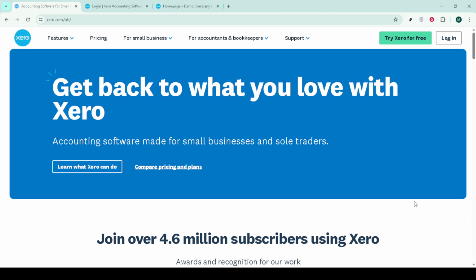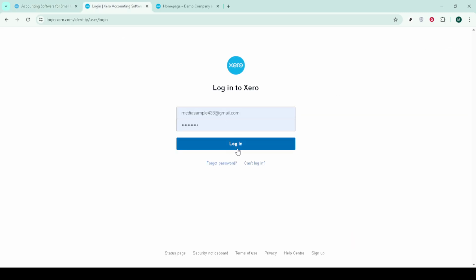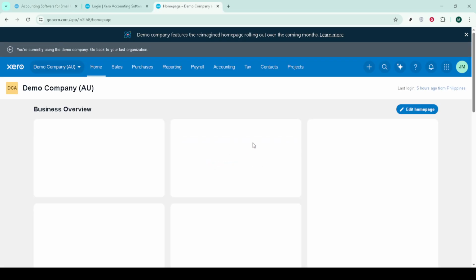Open the Xero login page, choose login, and enter your secure email and password. If you use multi-factor authentication, complete that step to protect your account. Click login again to continue.